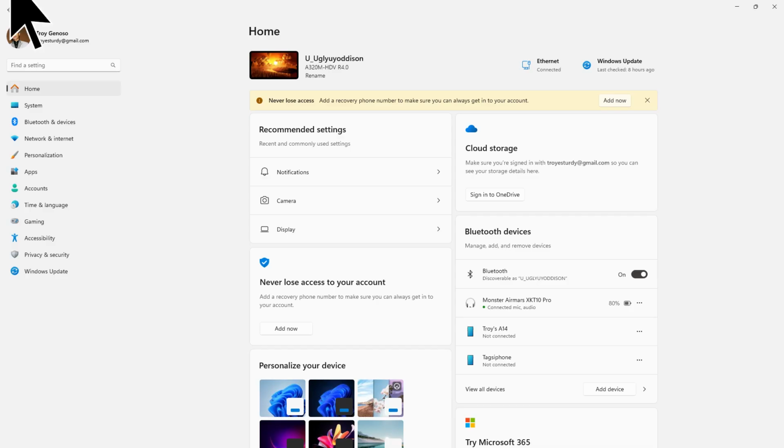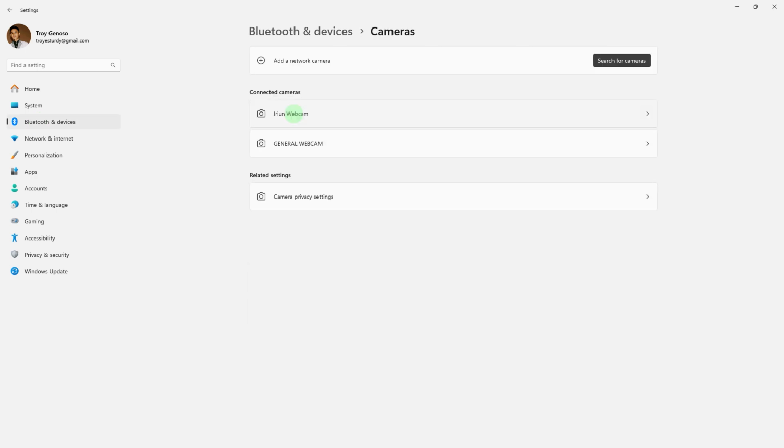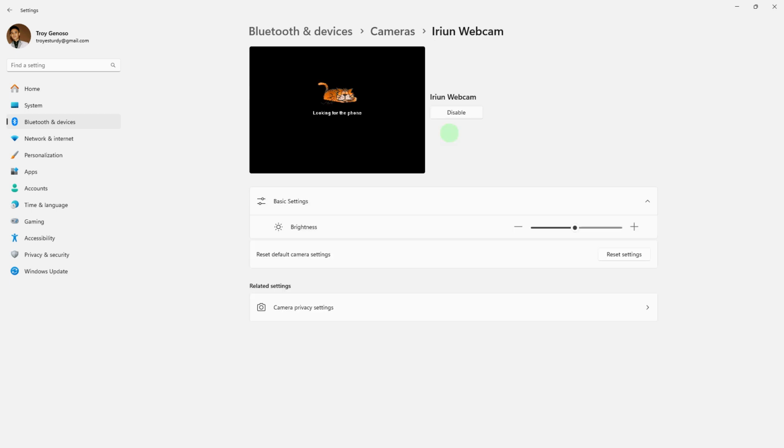On your PC, go to Settings, Bluetooth, and Devices. Camera. Find the Arian Webcam. Click on it. Make sure it is enabled.